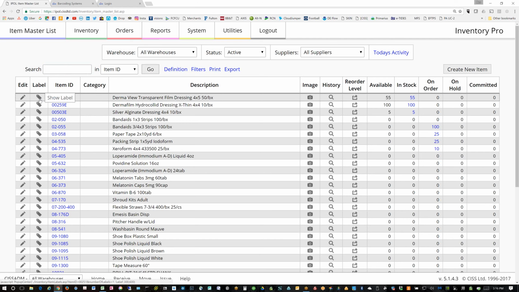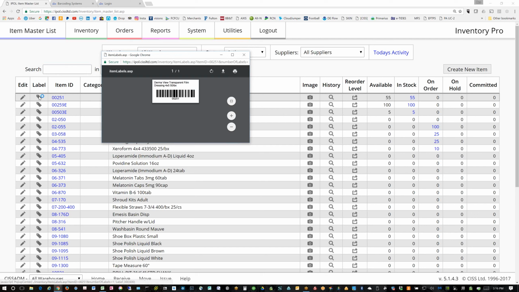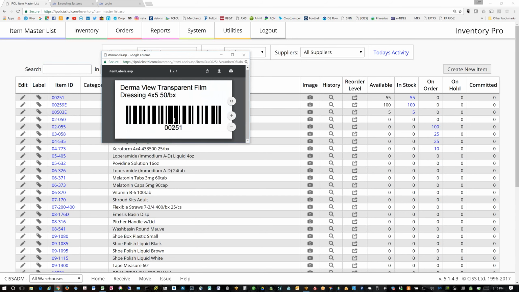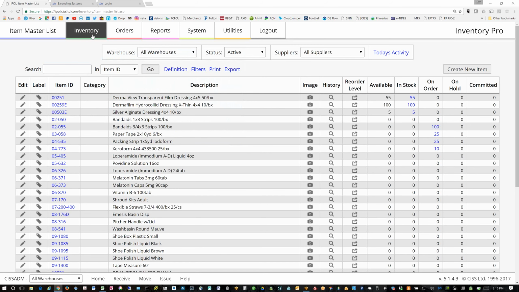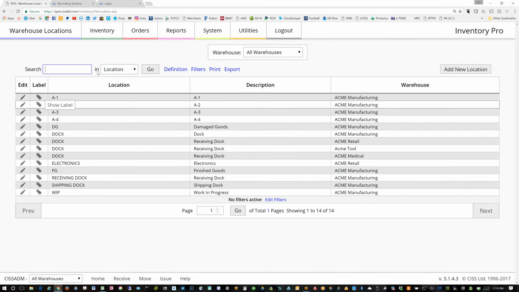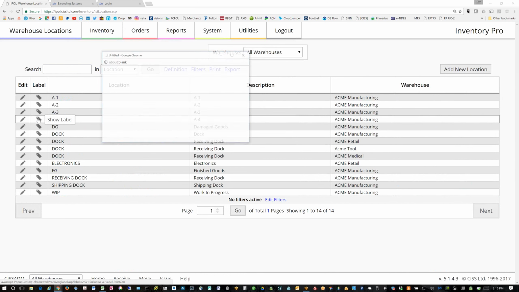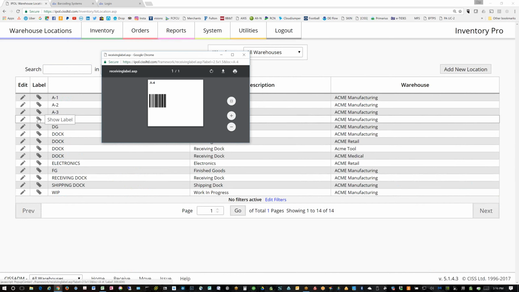Right. So if you wanted to print just a generic item ID label, you can just click right on that label column. And here, let me blow this up a little bit. We also have warehouse location labels. So if you go to locations, you can have as many locations in your warehouse as you need. And if you want to print a label, you just print the label. And we can set this up if you have metal racking, then it'll print out on a magnetic barcode. So you can move them around.